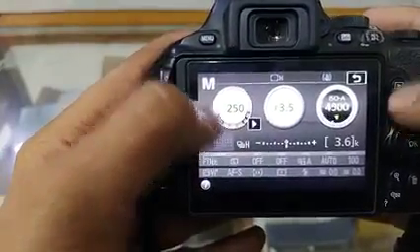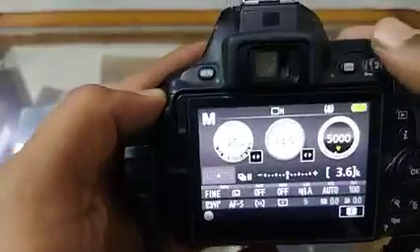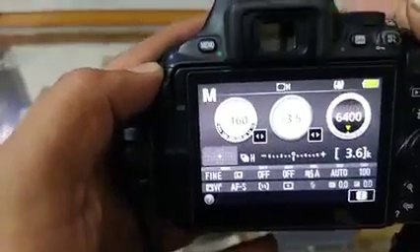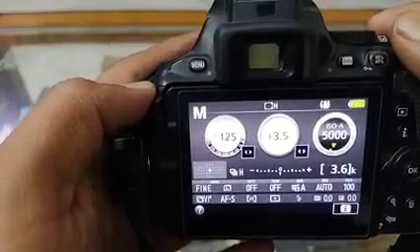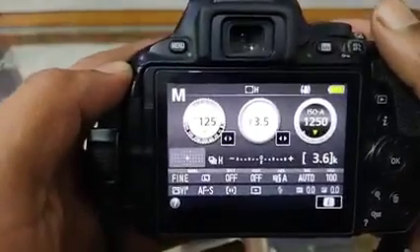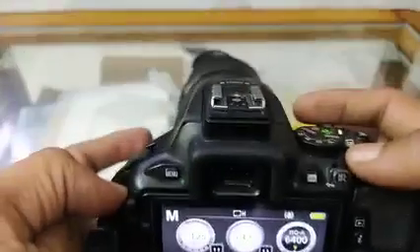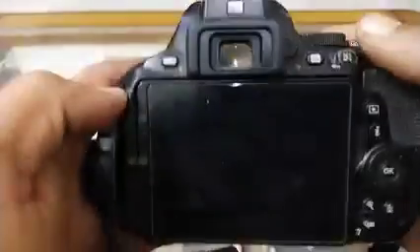So I can do both the ways. Whatever makes you comfortable, you can use it. So I'm selecting, let's say, a shutter speed of 1/125, 3.5. The ISO is at 5000. I'm not using a flash now. See, the flash is not being used, and let's try to take a picture right now.